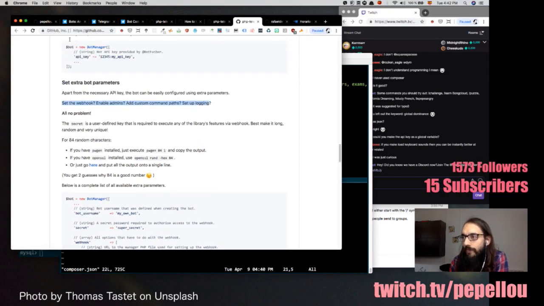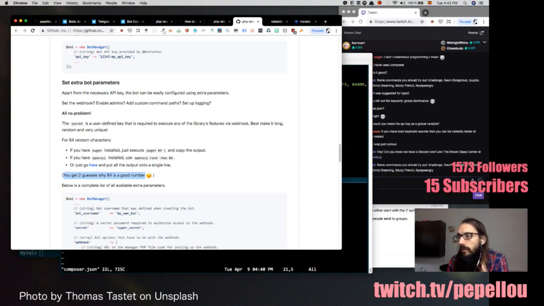Oh, look at that. For 84 random characters. The secret is a user-defined key that is required to execute any other command. I was captivated by this quote here. For 84 random characters, you have just execute. You get 2 guesses why 84 is a good number.